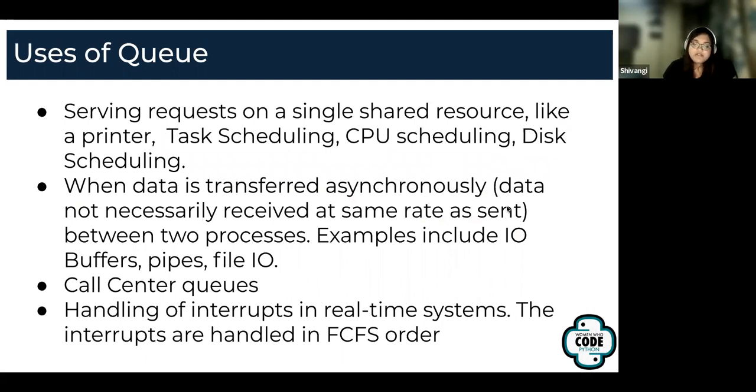And what are the uses of a queue? Queues are used where you want to schedule things, where there's a single resource which needs to be distributed, or you need to decide who should get the resource first. So they use queues to handle this. Examples would be using a shared printer in your office, or if you want to schedule some tasks, CPU scheduling, and even disk scheduling.